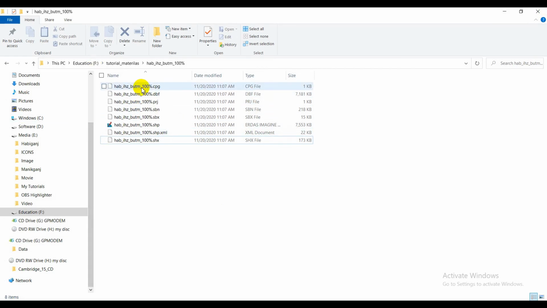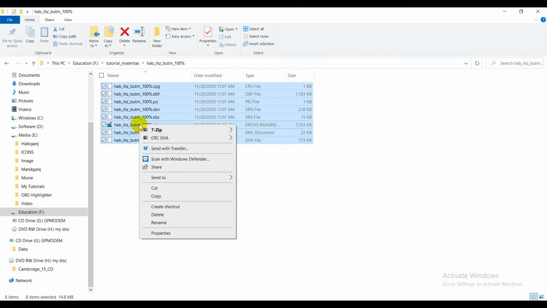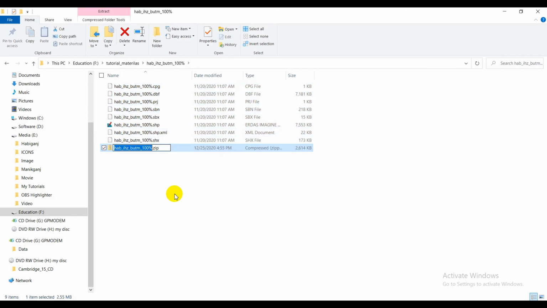Okay, so now the process is the same as I did for the first one. Select all these files, right-click, go to send to, compress, and click this. Okay, we have got another GIF file following the second method that I have described in this video. So that's all for the time being.